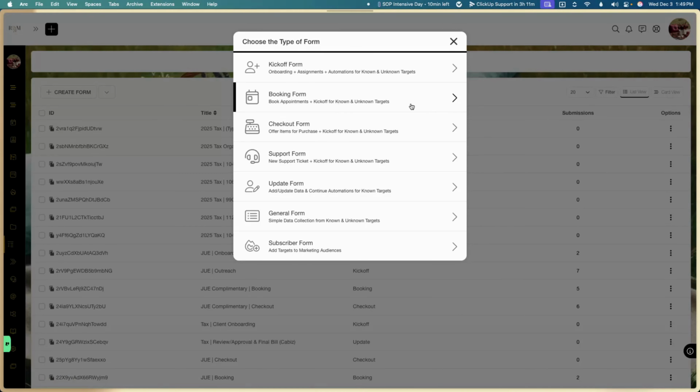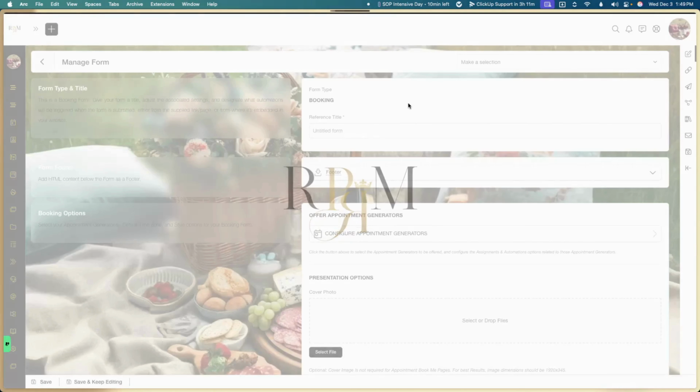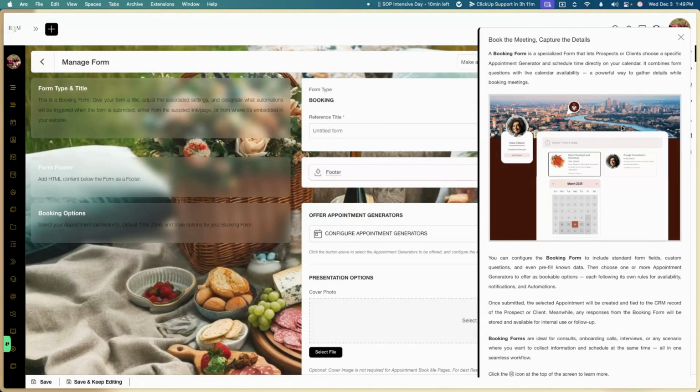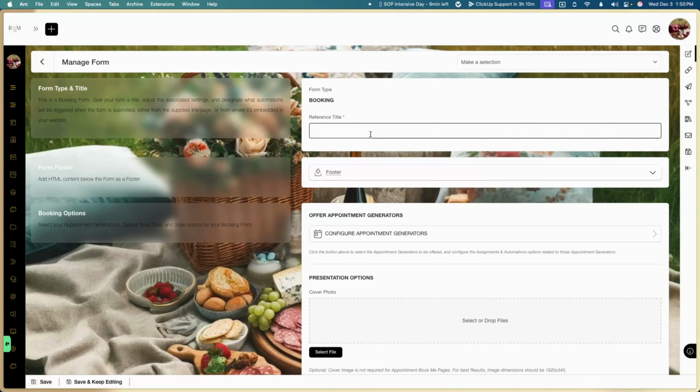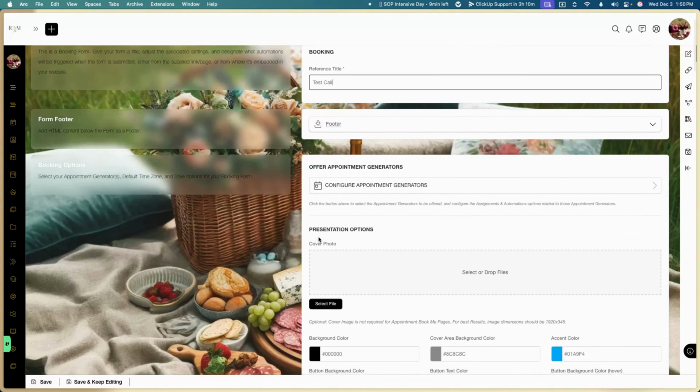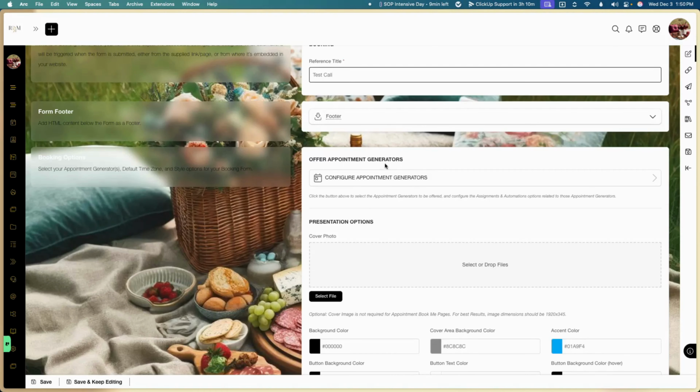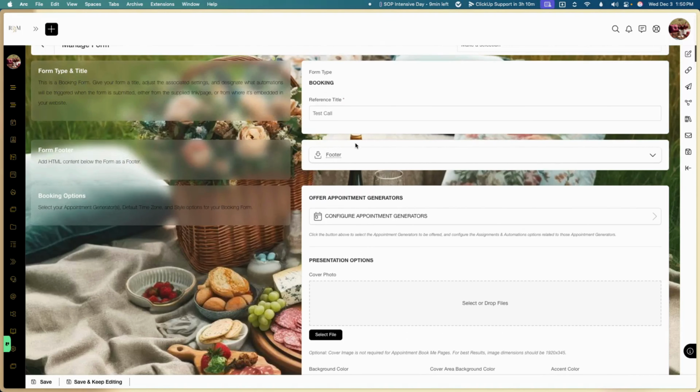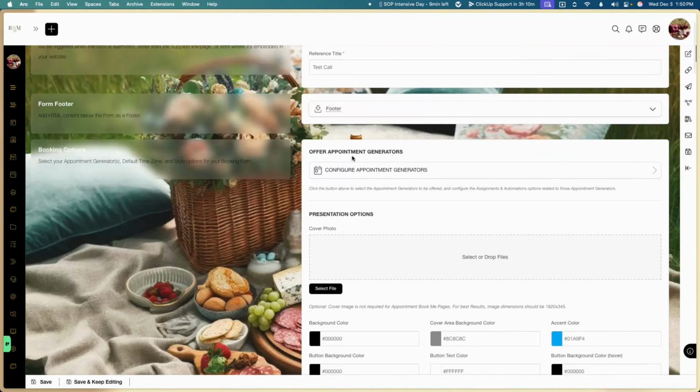And now I love these pop-ups because it gives you the first capture of how to do things. But we're going to set this up for the test call. And what we're going to also do is go ahead and make all the adjustments accordingly. So I've done the form type and title. I've done the form footer. I skip it normally because I don't need anything there. For the booking options, I'm going to just add the one appointment generator that I need. And you can see that it pops up here perfectly.